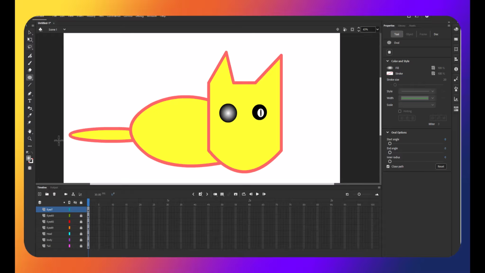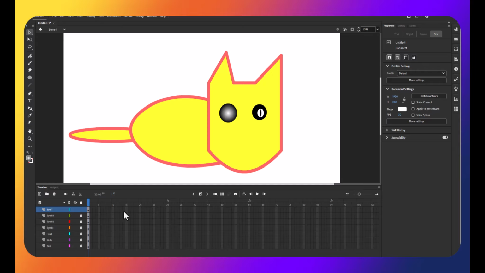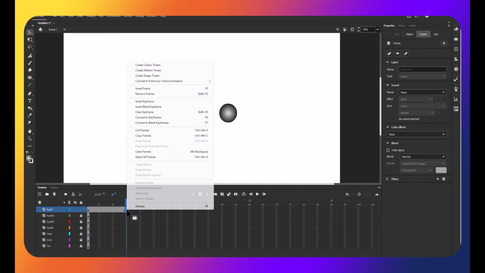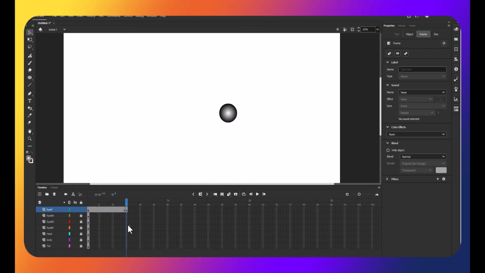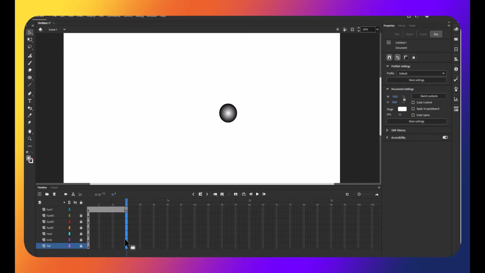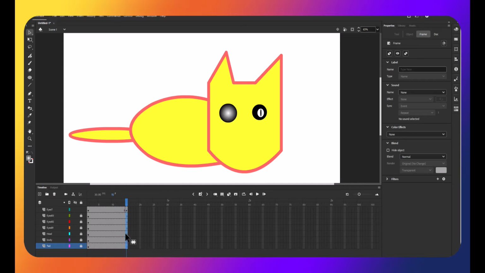Okay, the next thing I need to do is go to frame number 15, press the F6 key on the keyboard, or you can right click and select Insert Keyframe. F6 is the shortcut. So when I go here, the rest of the cat is disappeared because I don't have any frames here. So I'm going to highlight all these frames below it. I press the F5 key on the keyboard because I don't want keyframes, I just want frames.